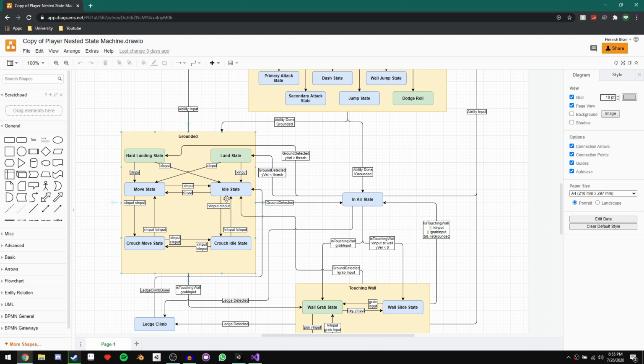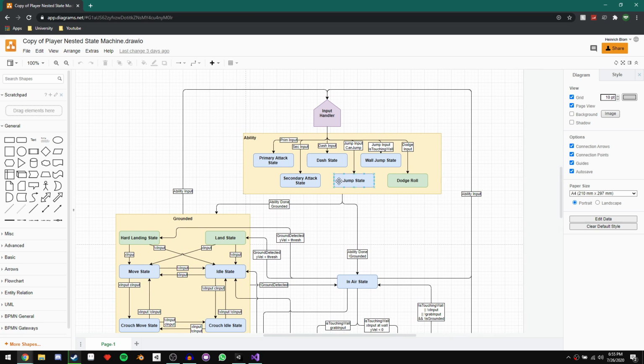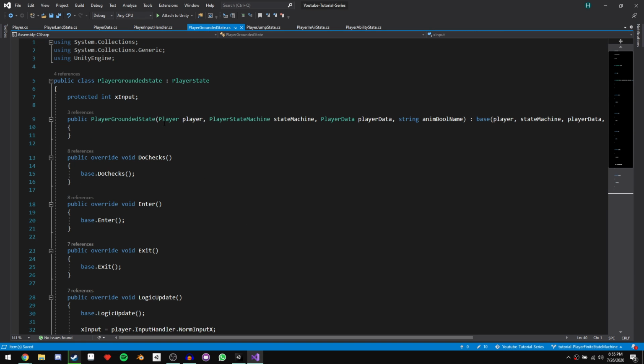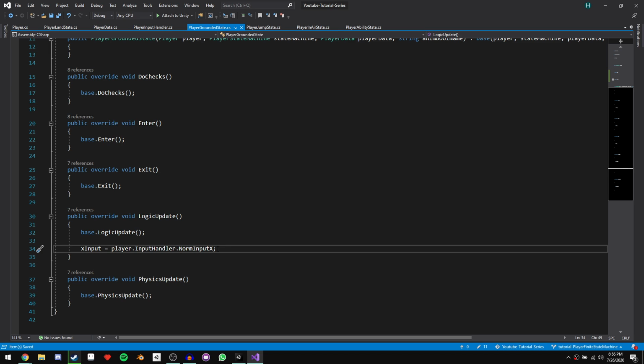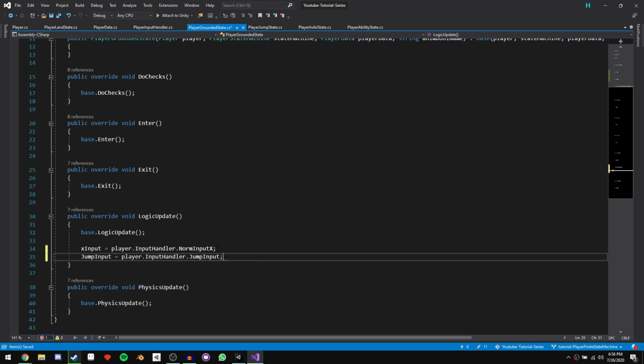Then if we take a look at our state machine diagram, you can see that from our move state and our idle state, and really all of these states, if we push the jump input, so we have an ability input, we're going to come to our jump state. That means this transition that's based off of our jump input should come from our grounded super state and not one of our substates. So let's go to our player grounded state, and let's just create a private bool, call it jumpInput. And then in our logic update function, we can go ahead and read that in like before. So jumpInput equals player.inputHandler.JumpInput. Simple as that.